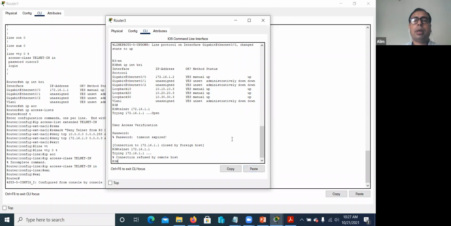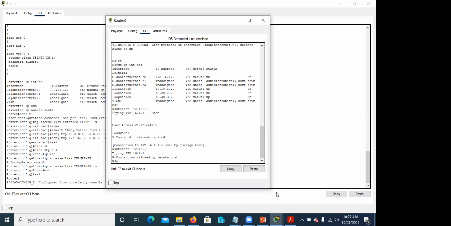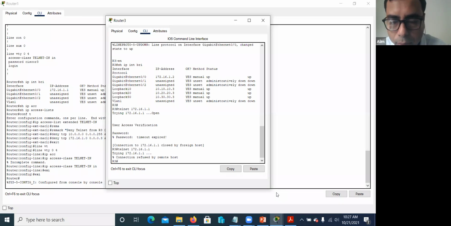Do you have any questions with regard to access lists? Today we have more. What if they have a loopback network? Can we go to the loopback interface, for example, loopback 10? Good question.